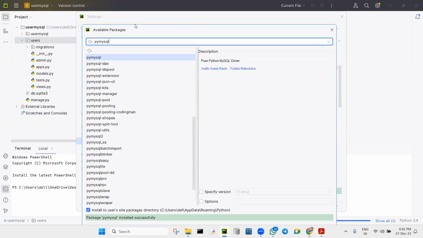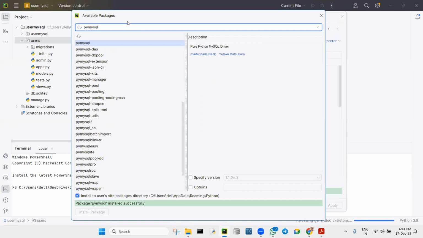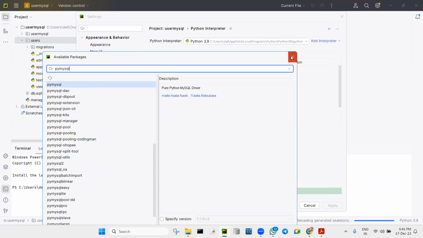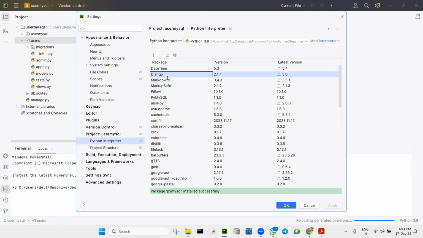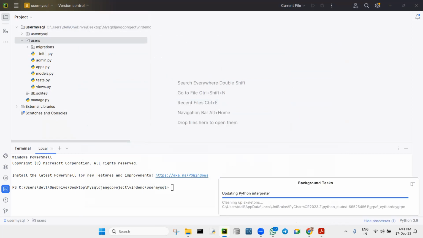It will take a little time to install. Yeah, it is also done. Click on next. Close this. You can find here that the Django and PyMySQL packages are already installed on my laptop. Okay, so you can see here it is going to update. So now I can run this particular project with this command.